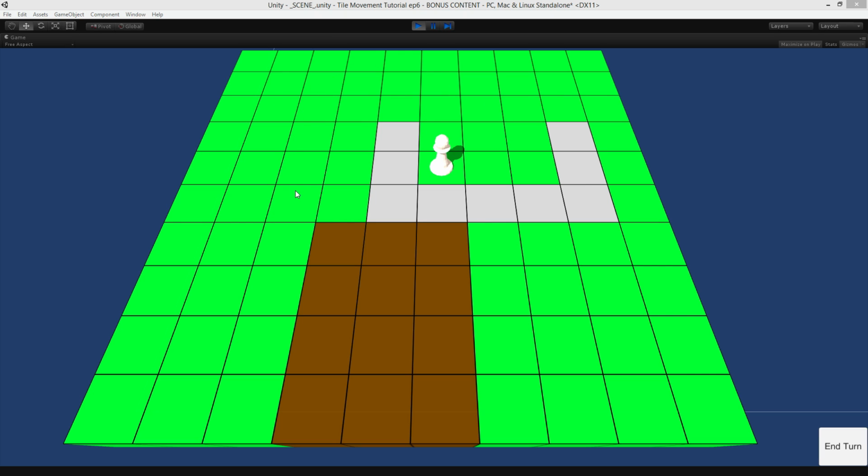This map, the green represents grassland terrain, or some sort of open terrain. These white tiles here are mountains that are impassable, and this brown area here represents, I don't know, swamp or some sort of difficult terrain that costs twice as much to go through. And if I click, I'll start moving right away.